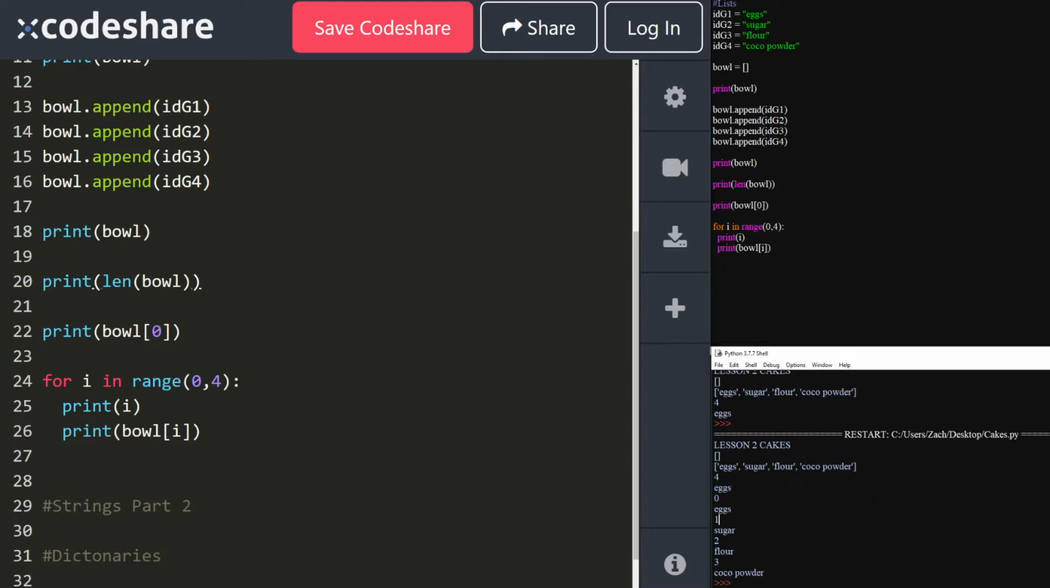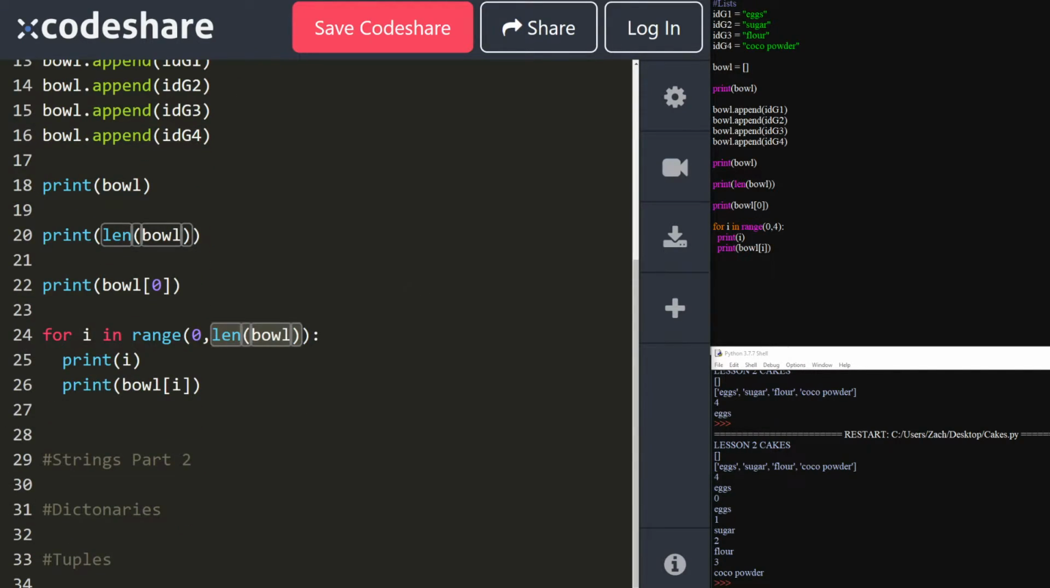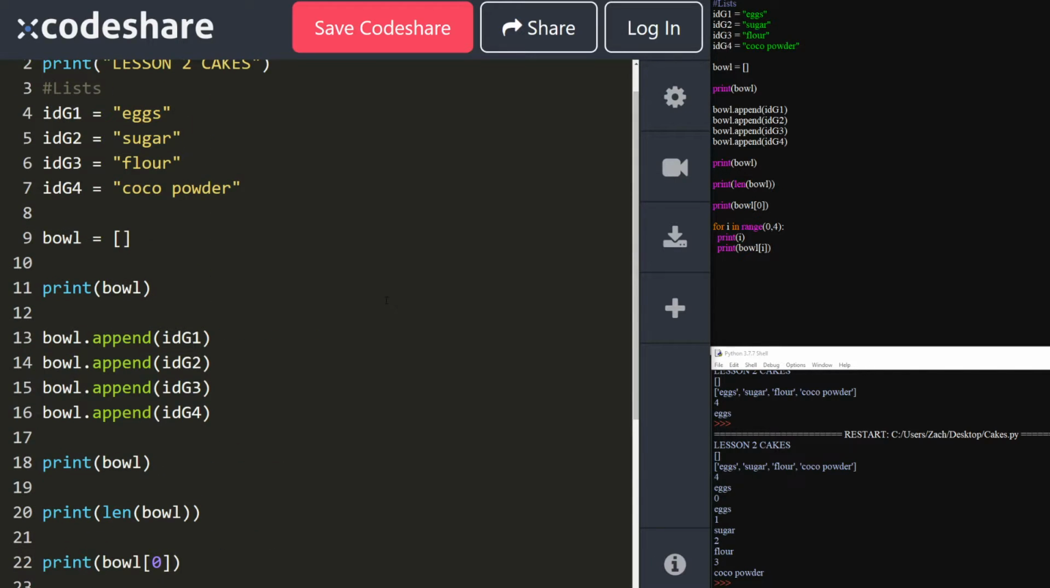Okay, yeah. If you want to be really good, instead of 4, you could put the length of the list, so that you're going to do this a lot. I would do it that way, just in case you want to add more stuff to your list, it'll change. Okay, yeah. So those are lists.